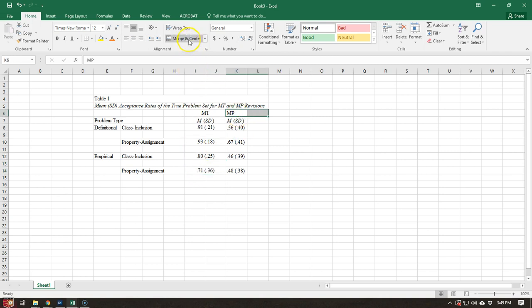I'm going to do the same thing for MP. Just hit merge and center. Oops, I missed a row there. Even the blank rows again. So you can see here that all of this information is getting centered across those two columns. Perfect.